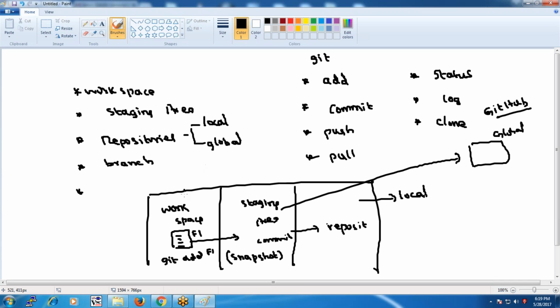Here, what are all the things that we can store in Git and GitHub? Here we can store not only software code, we can also store PDFs, all sorts of documents, images, everything that we can store.